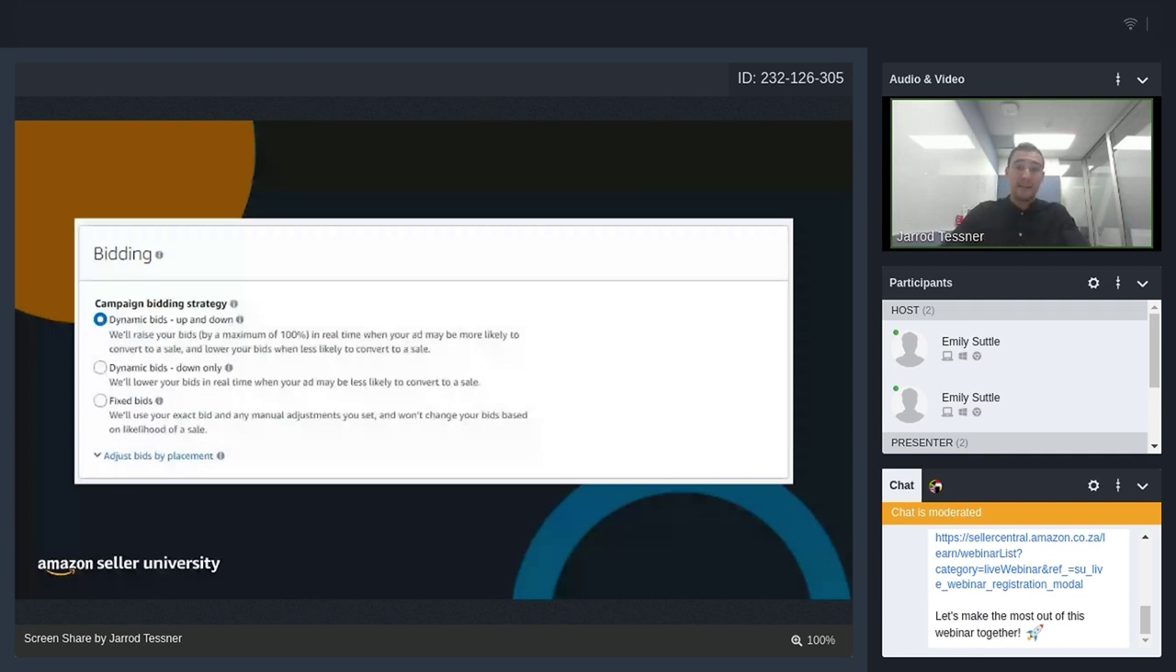Whereas dynamic bids down only are bids in which Amazon will decrease your bid by a max of 100% when it's less likely to lead to a sale. And then number 3, fixed bids. And these are bids that Amazon will not adjust. For your first campaign, we recommend selecting dynamic bids up and down, just to allow that time to build enough data to make data-driven decisions for future campaigns.